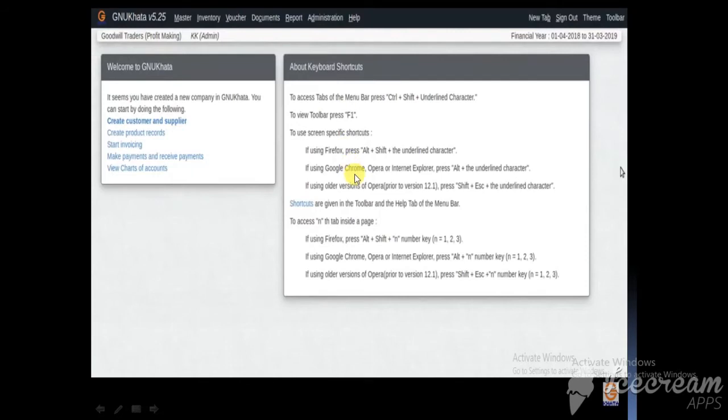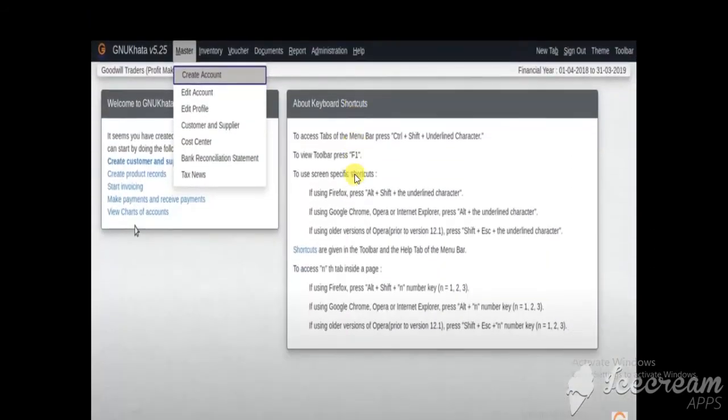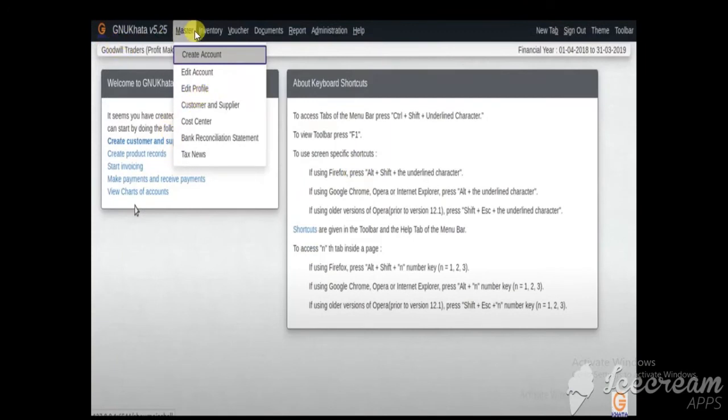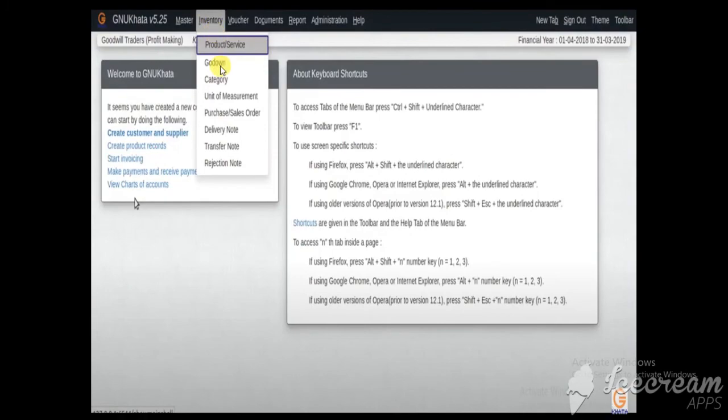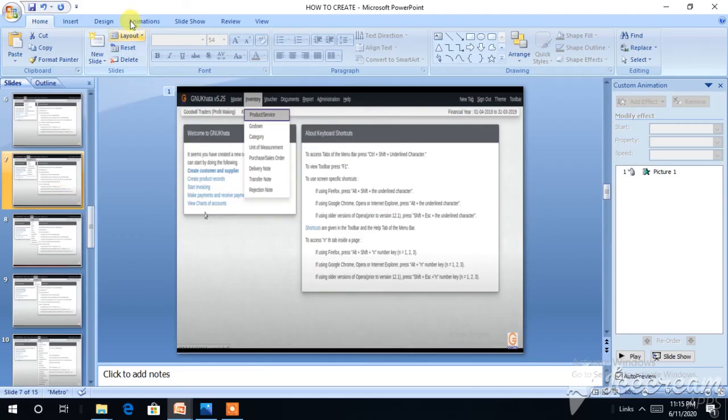In the next process, you are now seeing the menu above. Now you will have Master. In that Master menu you have create account, edit profile, customer and supplier details, cost center, bank reconciliation statement and tax news. These things will be in the first menu, your Master menu. Next, when you click Inventory, it will be related to all.